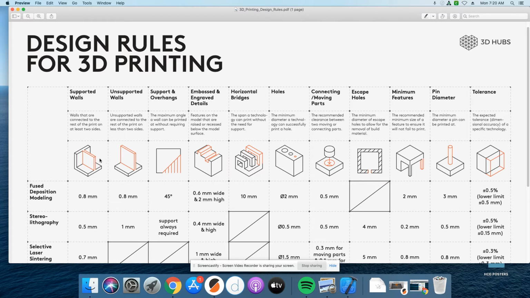Now, if you were to try and print something between 0.4 and 0.8, it's only going to be 1 layer thick, which is going to be very fragile. And if you tried to print something that was less than 0.4 millimeters thick, it won't even print at all, because it's less than the diameter of the nozzle. It'll just disappear. We're going to come back to support and overhangs in the next video. That's probably the most important topic.